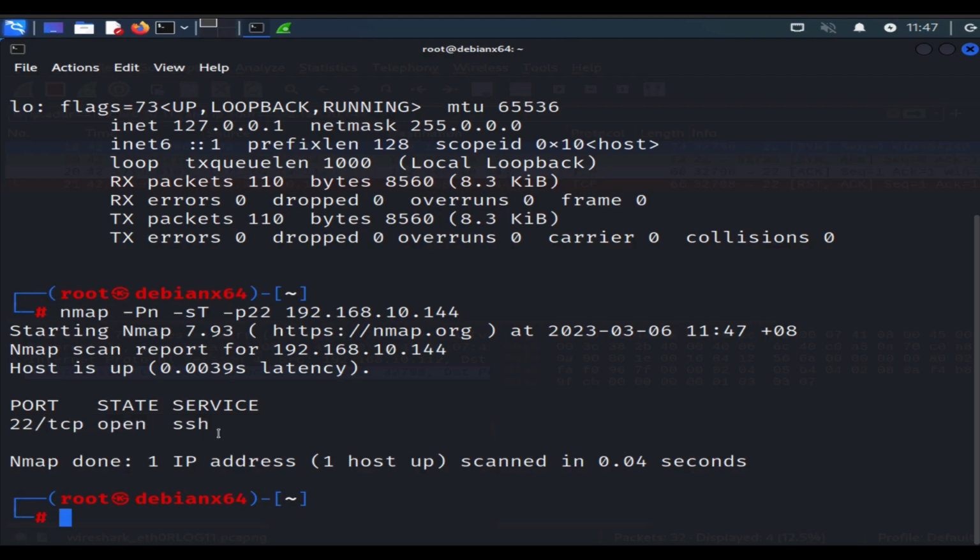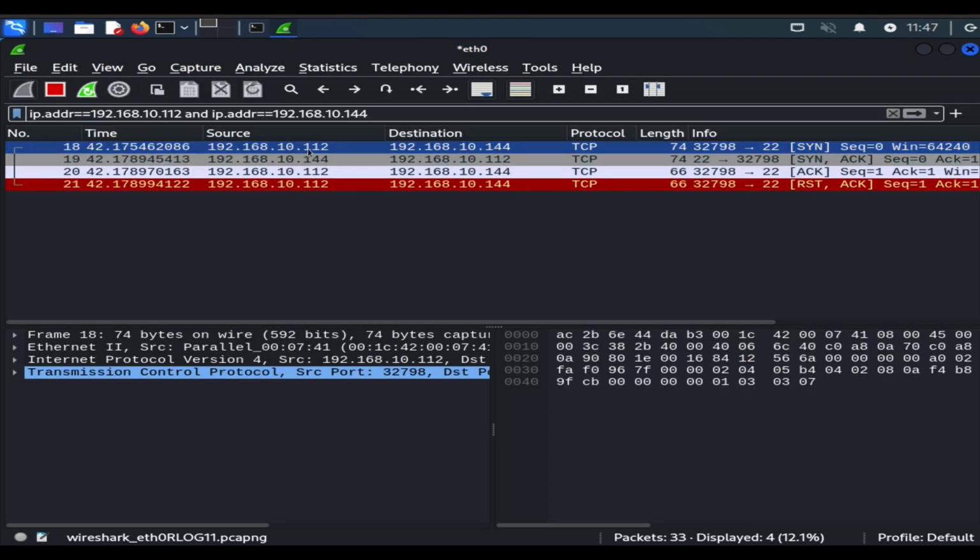Great. Now, let's look at the Wireshark output. As shown over here, there are 4 packets captured by Wireshark. Starting from top to bottom, we can look at the first column, which indicates the packet number. So basically, from packet number 18 down to number 21.